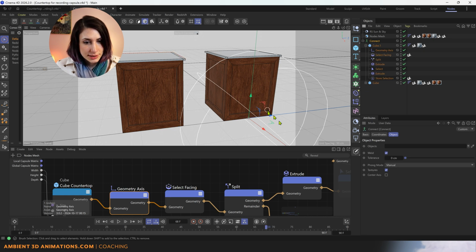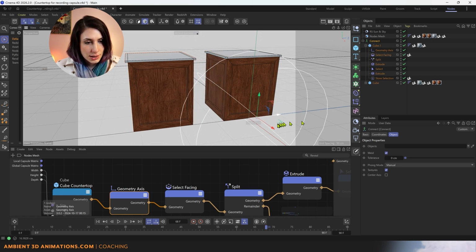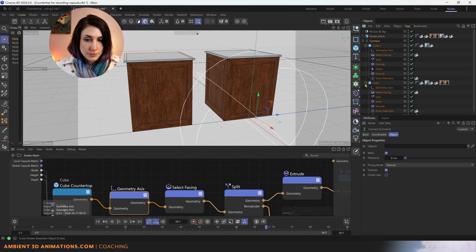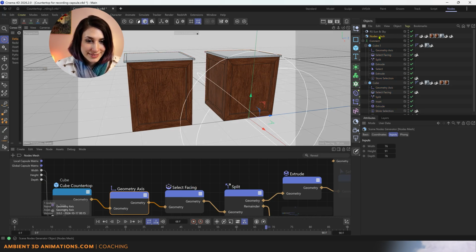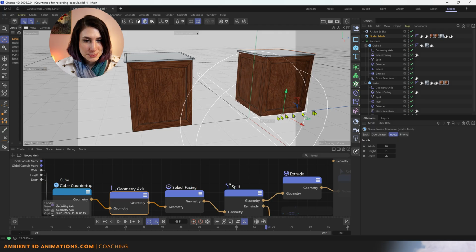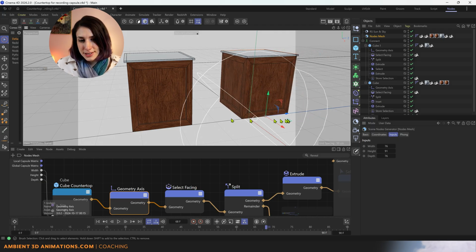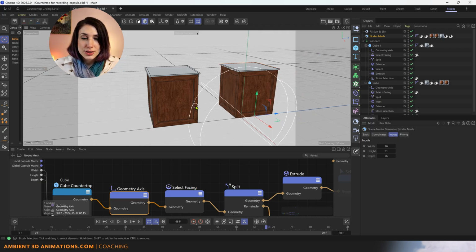So here you'll see this is the countertop we've created using capsules. And this is the countertop we've created with the nodes mesh. So they look identical. You can do this either way. There's just a few little differences I'd like to point out.